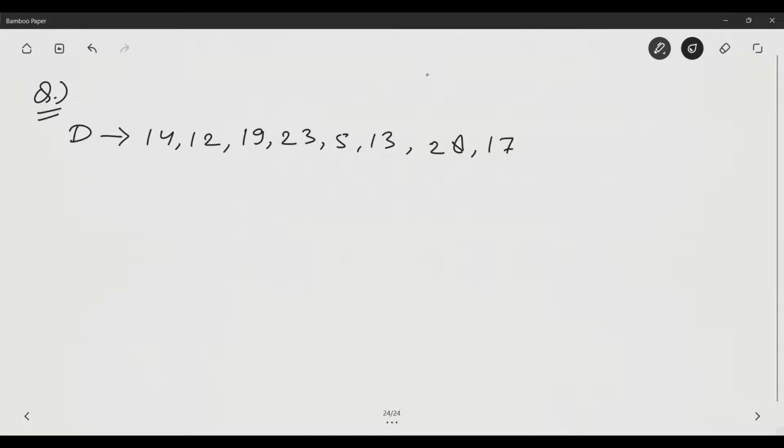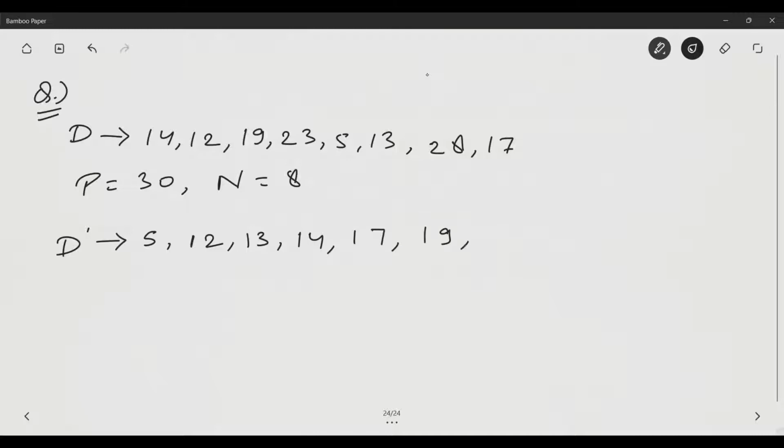Okay guys, take your calculator and do it along with me. P is equal to 30 and n is 8. First we need to organize my data set in ascending order. So my sorted data set will be 5, 12, 13, 14, 17, 19, 23, and 28.